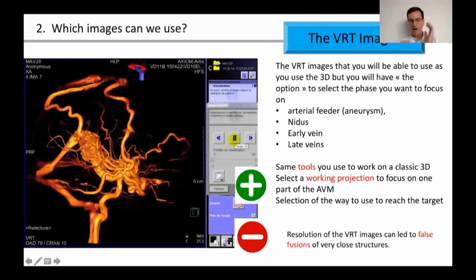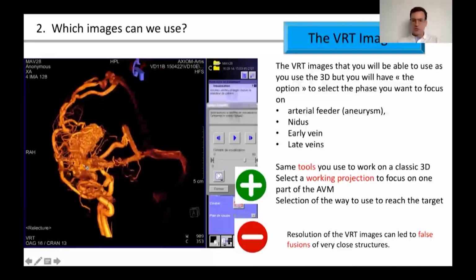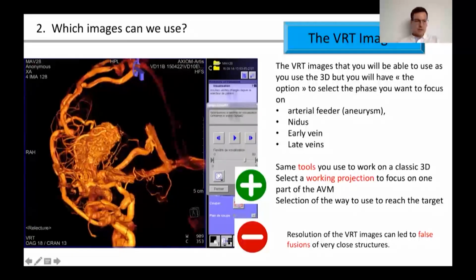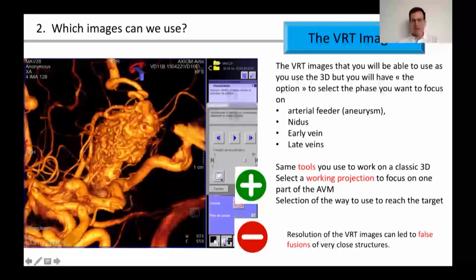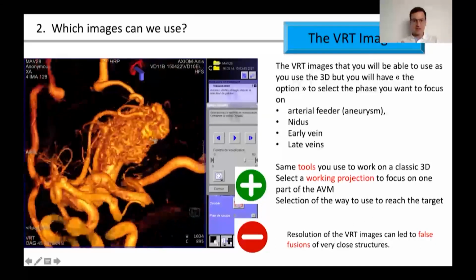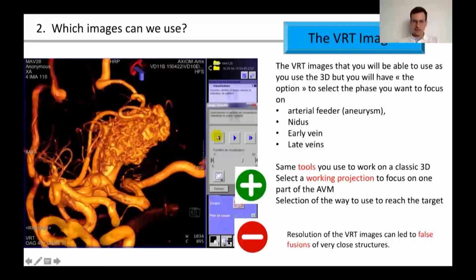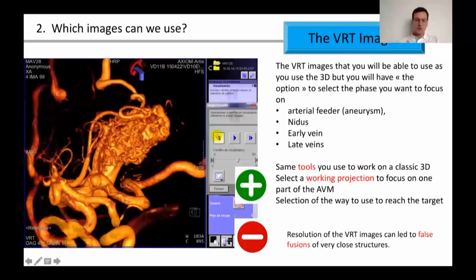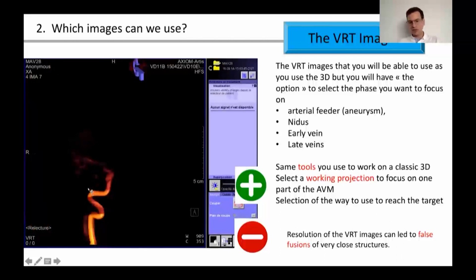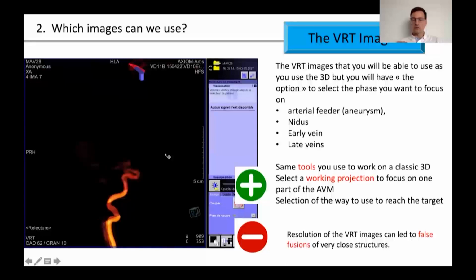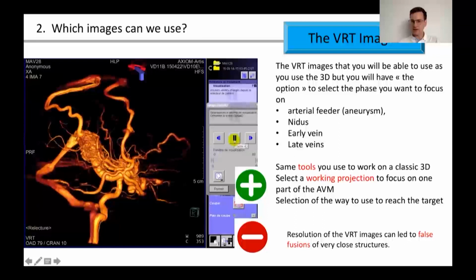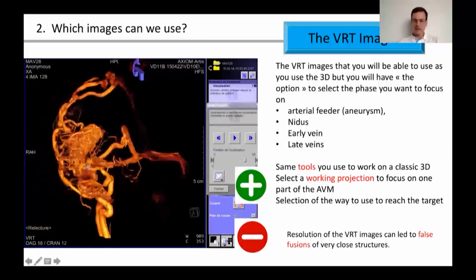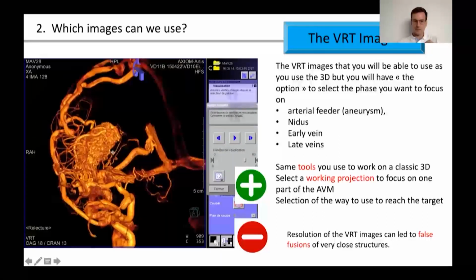In fact, you will have the same tools you use to work on a classic 3D. You will be able to select a working projection to focus on one part of the AVM, and you will be able to select which way you want to access the target. So just one thing you have to be aware of is that the resolution of the VRT images can lead to false fusions. It is the trouble with all the VRT post-processing techniques and very close structures.